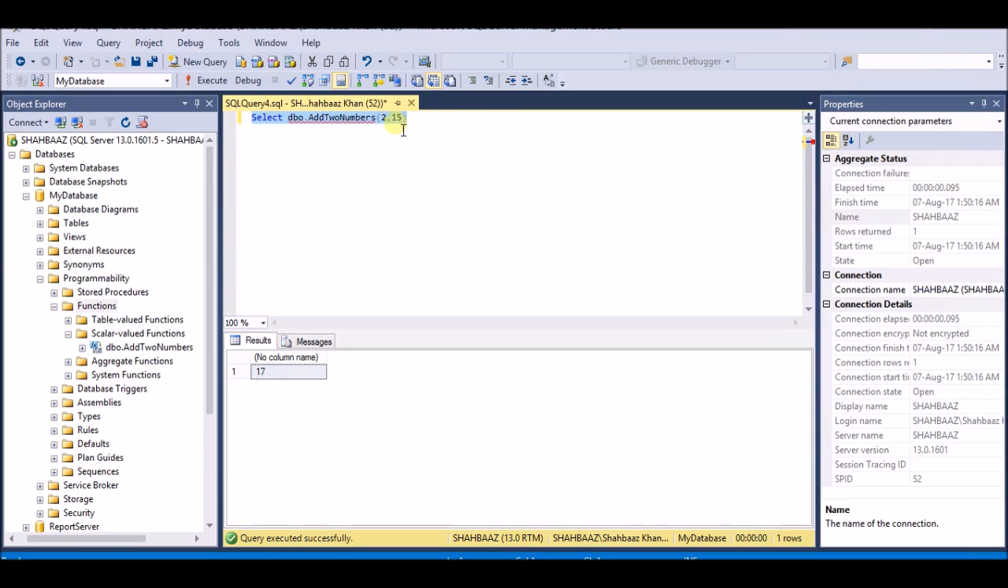All right, so let's quickly go ahead and write another function which returns a table rather than a scalar value, which is an integer like this one. So instead of returning an integer, we will return a table. All right, so let's go ahead and create that function.